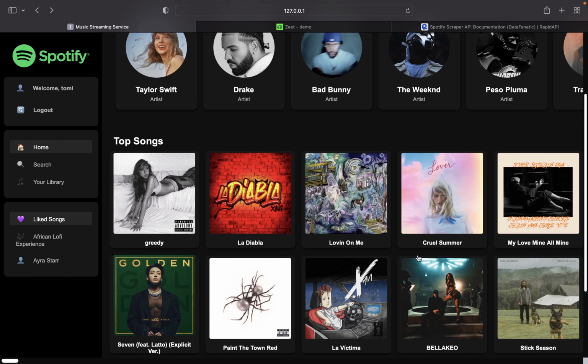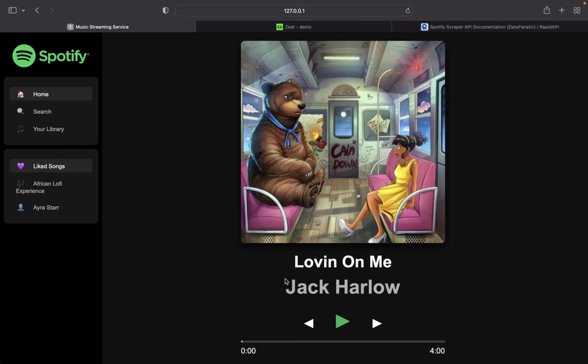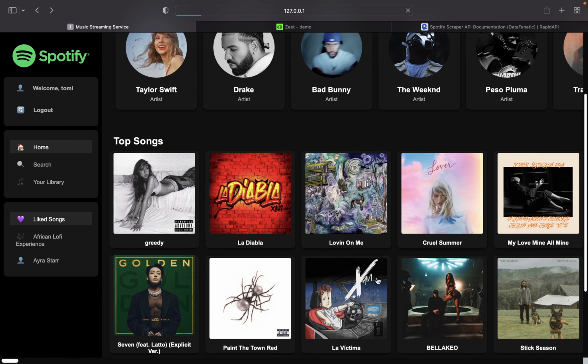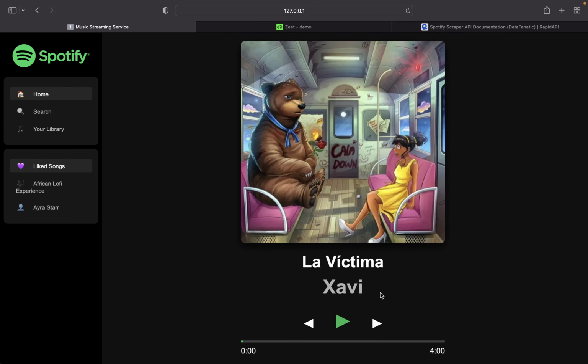Let's try it for another one. Let's say this should be by Jack Arlo, right? So it says the name and it says the owner of the song. So that is good, but that is just the basic information. We still need to get the actual song. We need to play the actual song. We still need to get the image of the song, right? So we still need to do all of that.